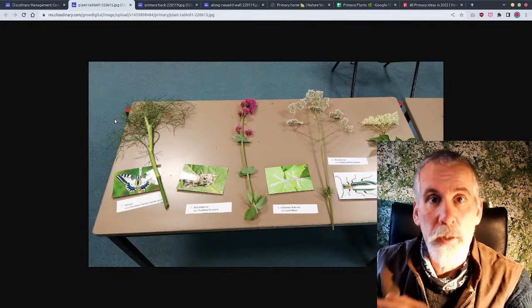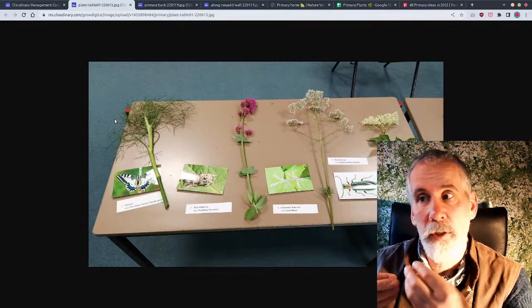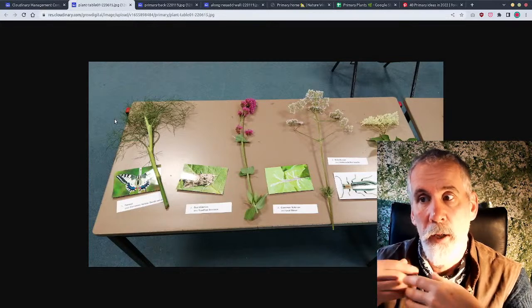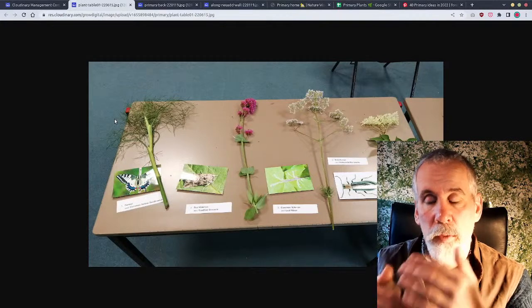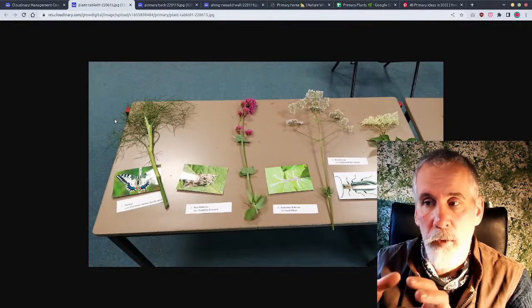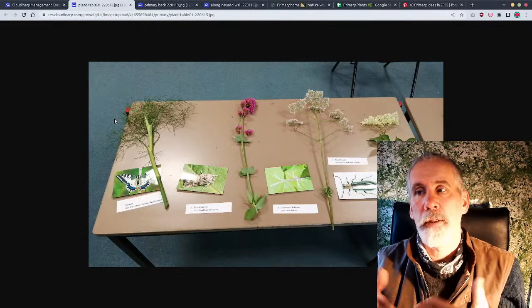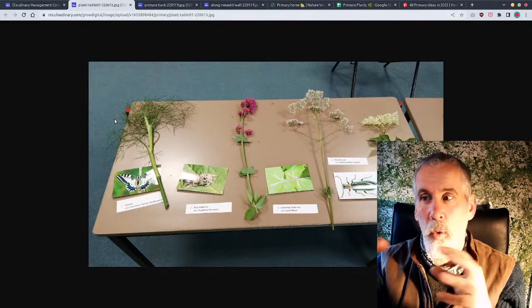The first thing I wanted to do is to get the children interested in native plants and wildlife, so tying it all in together, and also edibles as well. So it's like a wildlife and food forest garden. There's lots of things I want to incorporate into that.